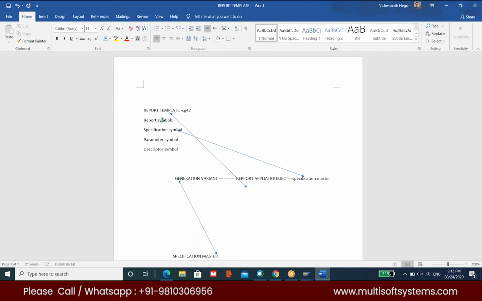As of now, in this product, we're going to learn the MSDS. But the problem is, there is a small catch. What is the catch basically? The report template and the specification master data don't have any connectivity. Are you getting my point?